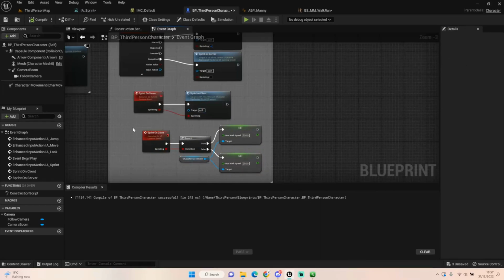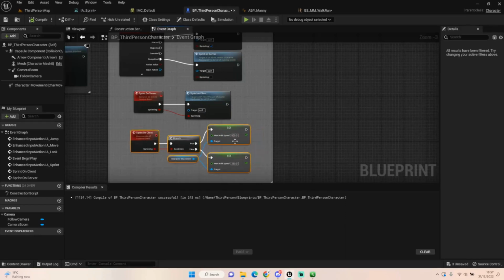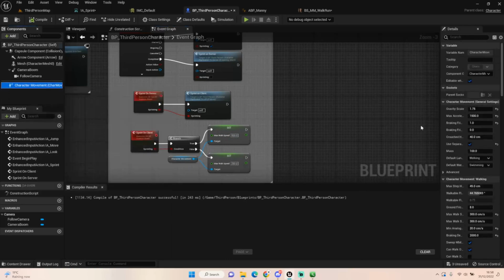And then from the Sprint on Client, that's where we do what we do normally, which is the setting of the max walk speed. Again, on true, I've made it 500 for sprinting and 250 on the false for walking, and we've pulled that from our character movement. And also on the character movement, I've just set the max walk speed to, it should actually be 250, but it's set to 300. But yeah, set that to 250 so that it walks at the speed where you want your walk animation to play.